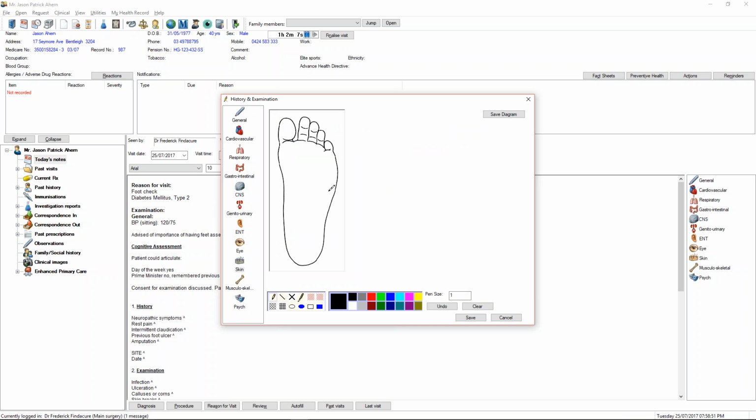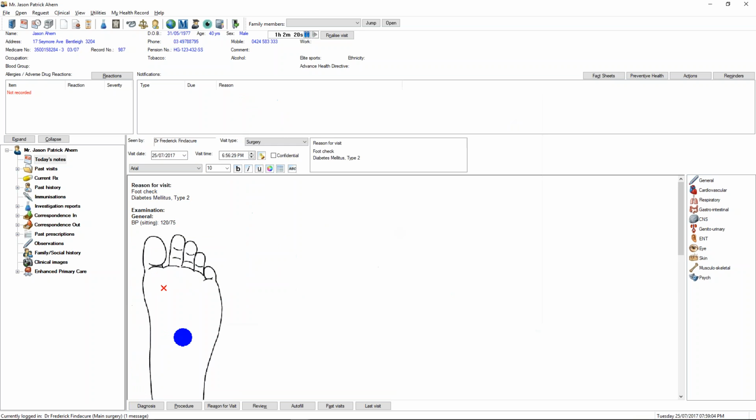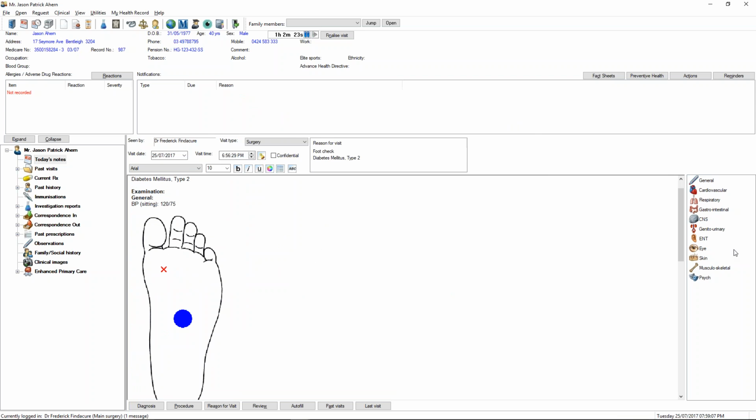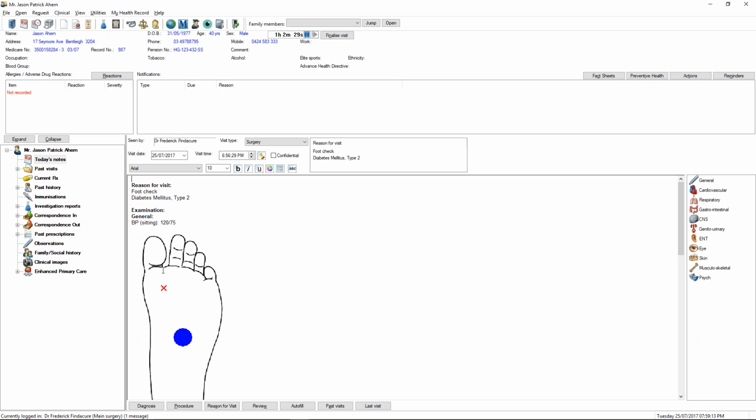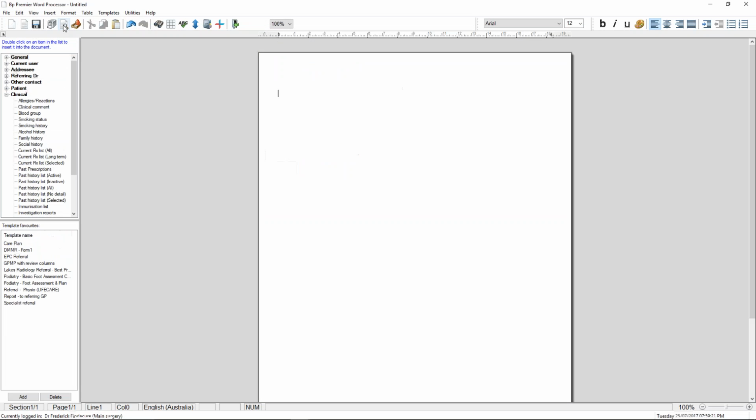So I can click on that and choose a drawing tool, and I could put something on there. I'm not very good at drawing, sorry. Nice, lovely wound. So save the diagram, save it, there's the foot. And then you could make some notes about that, of course. One of the things that we have is the ability to quickly generate. So I'm just going to quickly generate a report back to the referring GP, new letter. This is an example of the software having a feature where you can save your favorites. So I'm going to go there.